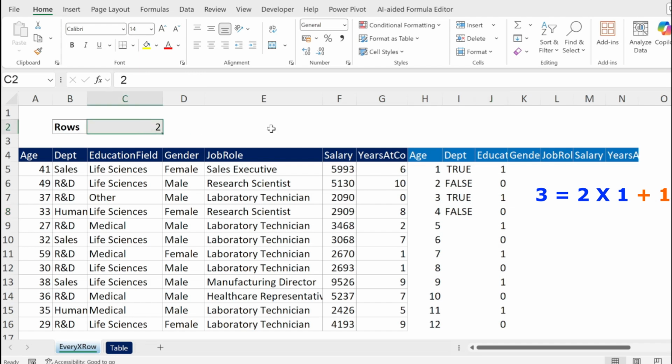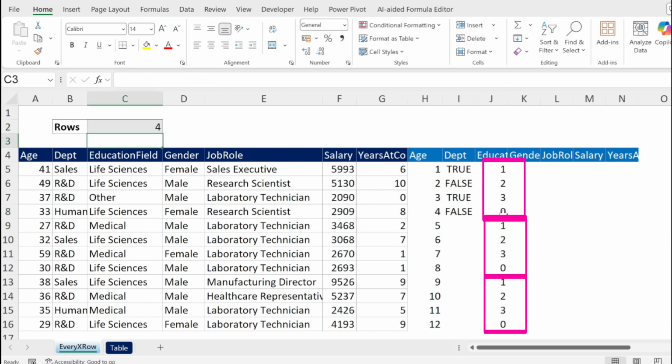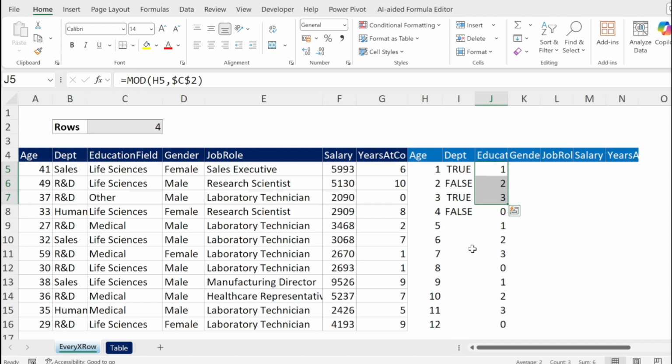Now notice something. If you put 3 here, you will get a similar pattern, but with 0, 1, and 2. If you put 4, you will get 0, 1, 2, 3. Now, if every time I get a 1, I want it true, and all the other cases I want it false, how can I do this?